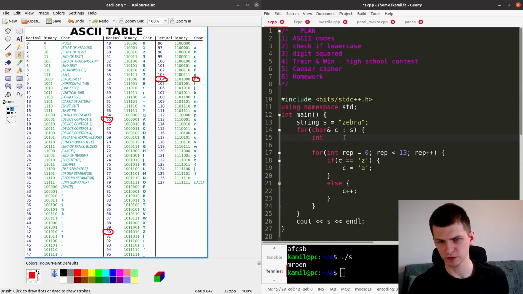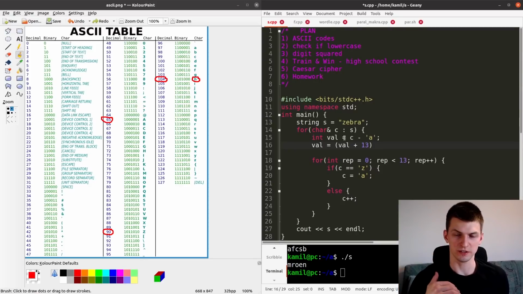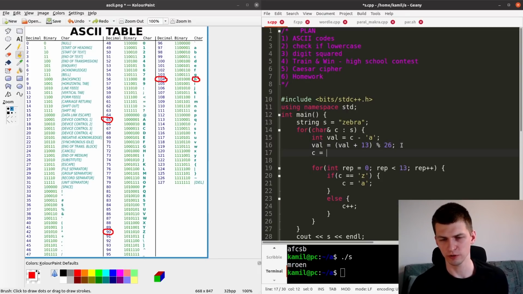And it's easiest to grab the value of c minus a. This will be a value from 0 to 25, and now you can do whatever you want with it, in particular add 13. It can, of course, exceed 25, it can be 26 and so on, but then you can just subtract 26. For this, the best is modulo, modulo 26. 28 will give you 2. And then you want this to be, how can we get back from 0 to 25 from this number? How can we get a character? We can increase a by it.